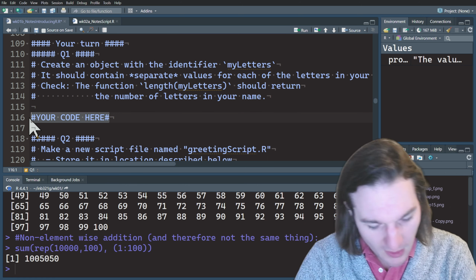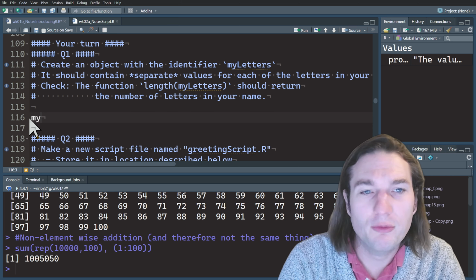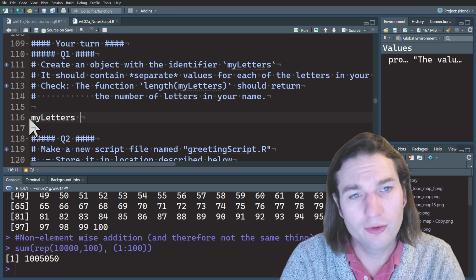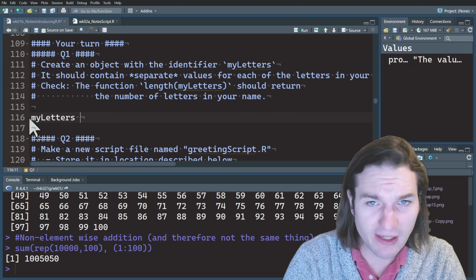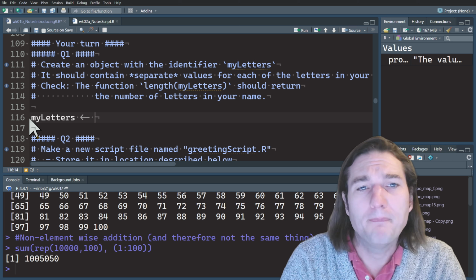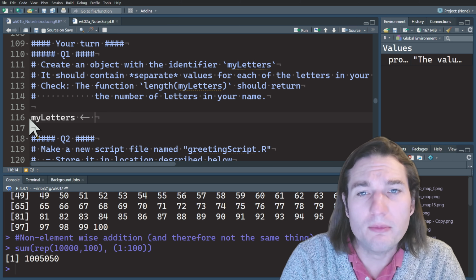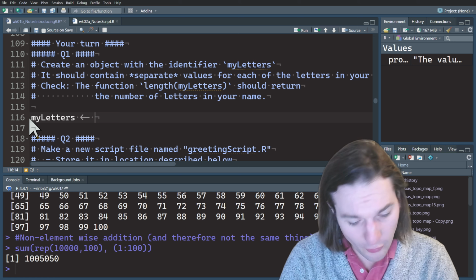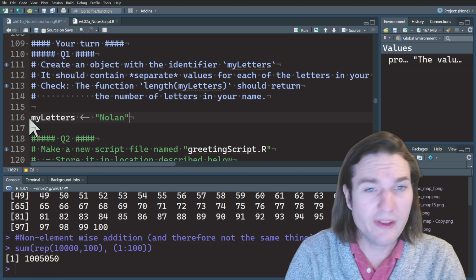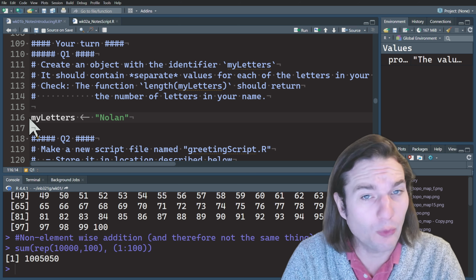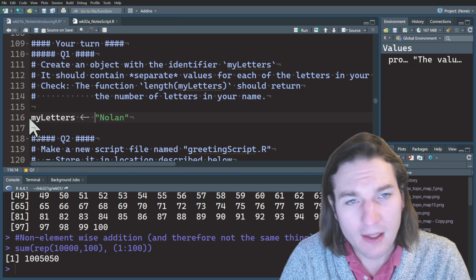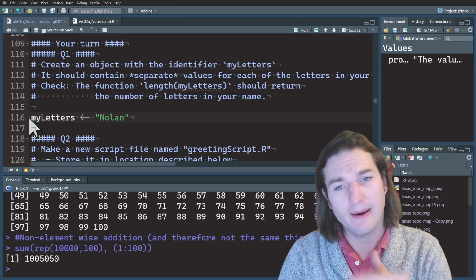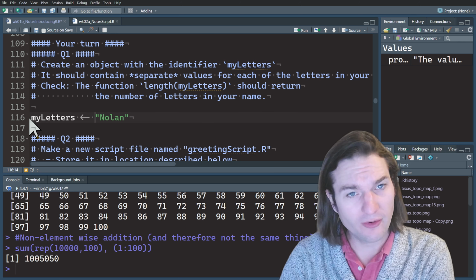All right, I'm going to continue. Let's see. I said it should be my letters. So that's the name of the object. The values should be the letters in my name. So I could do this. However, the length of this is 1, not 5. And that's because this is a single character value, a string, in other words.